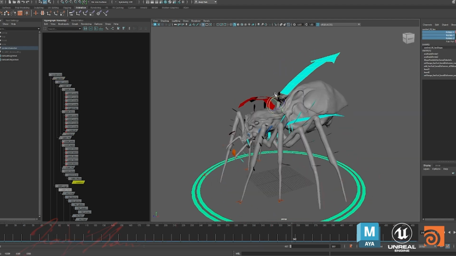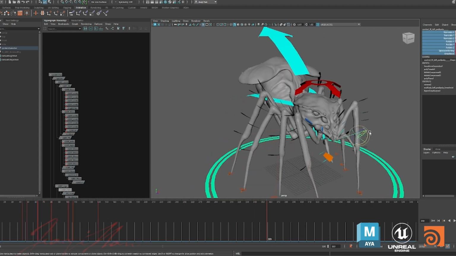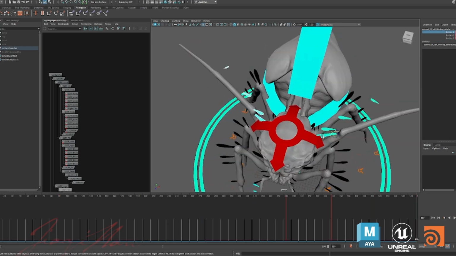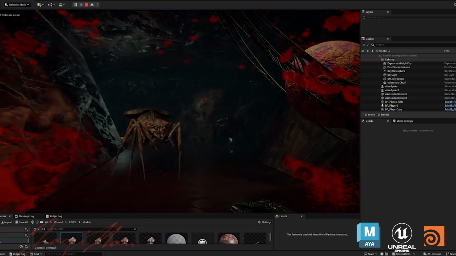After removing all controllers, we can import the spider into Unreal Engine along with its skeletal mesh, rig, and animations. And this is how the final animation looks when imported into Unreal Engine 5.